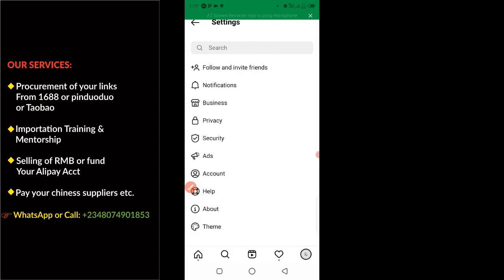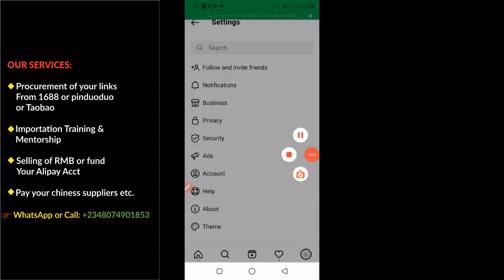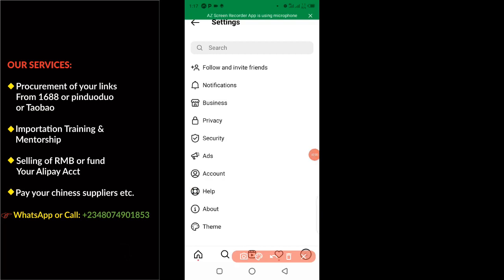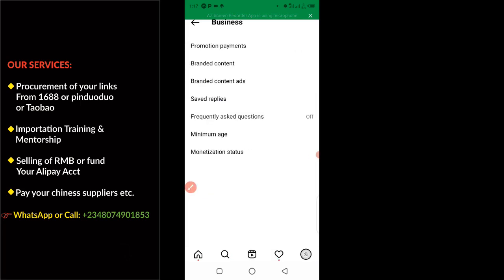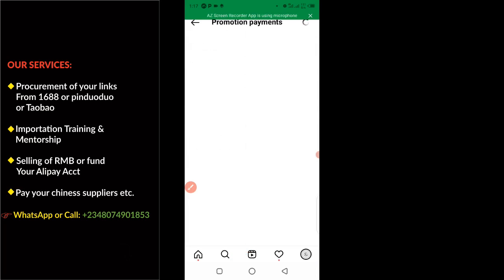Then it takes you here, okay. Then from this point, you need to click on business. Click on here. Business, okay. So you click on business, it takes you here. So what you are going to do next is to click on promotion payments right here. Click on this point right here, promotion payments. So I'm going to click on that. So it takes you right here, okay.